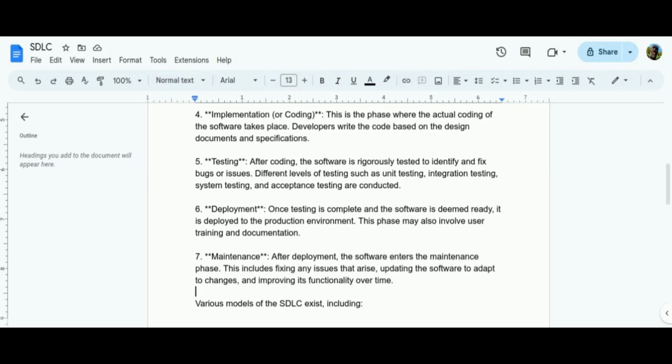Okay, so first the planning phase, then requirement analysis, then design, then development, then testing, then deployment, then maintenance. Planning phase is the scope, objective, resource, budget. Next, the requirement phase: gather the requirements from stakeholders or customers. Then the design phase will do the design of the application. There are two different types: high level design and low level design.